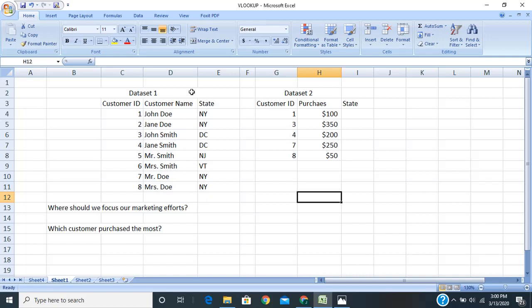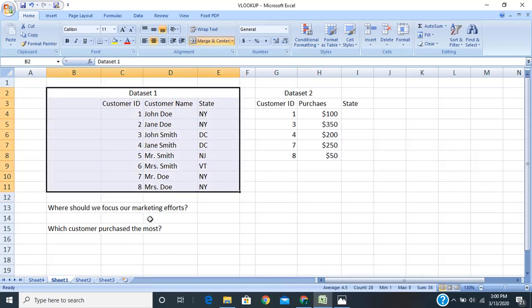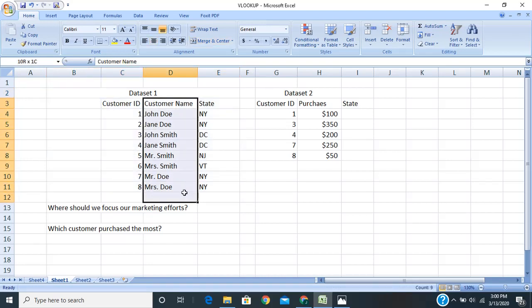So here is data set one, which has customer ID, customer name, and state, and data set two, which just has customer ID and purchases. So let's say this is, I don't know, a small mom and pop shop. Get it? They're trying to run some sort of business, and they're having an online business where they're selling things. So they're getting orders from different states. So now they want to figure out which state is really contributing more to their sales, and which customer is buying the most from them.